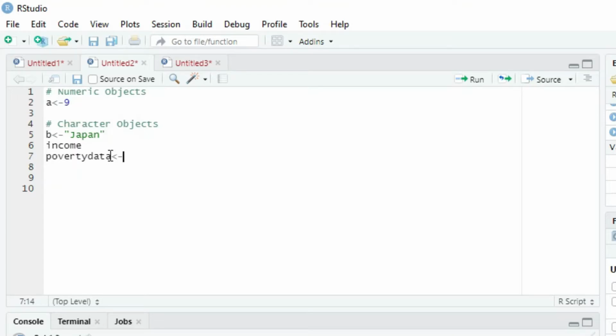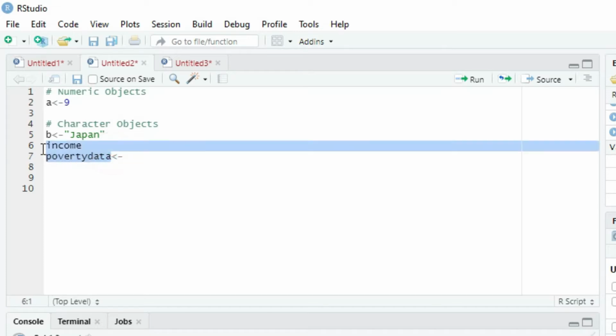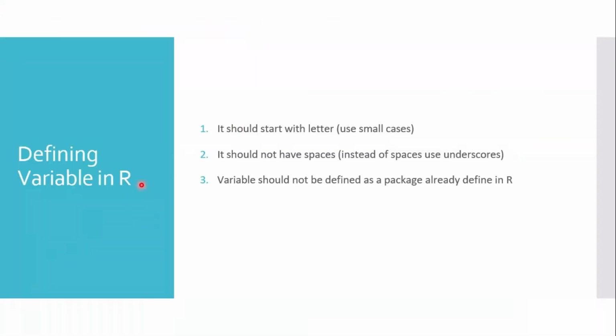Now, if we are giving a name to an object, what are the precautions that we need to take? What are the rules for that? So let us move to the rules of giving a name to an object. The first rule is that it should start with letters, and we will use small cases. The second rule is that it should not have spaces. Instead of spaces, we can use underscores. It's better to use underscores rather than spaces.